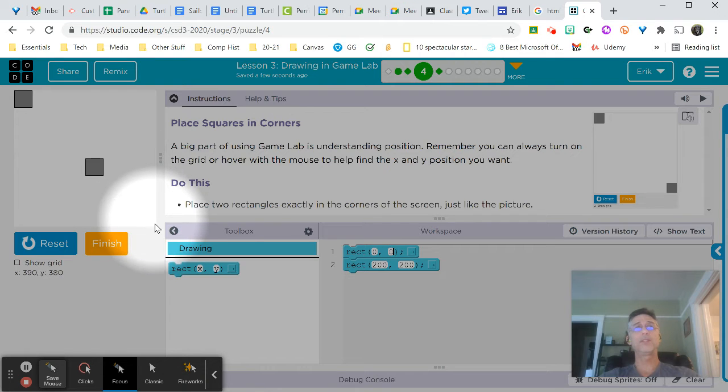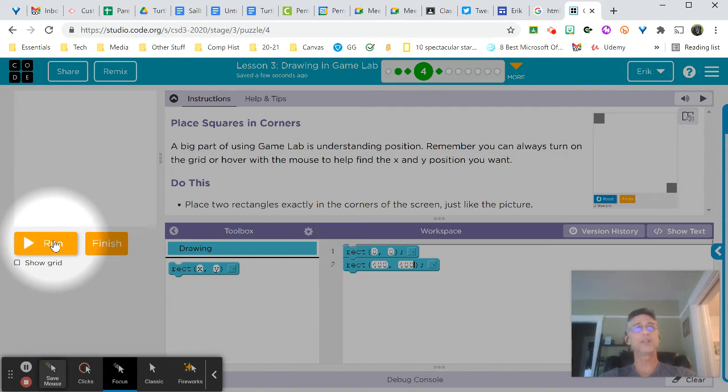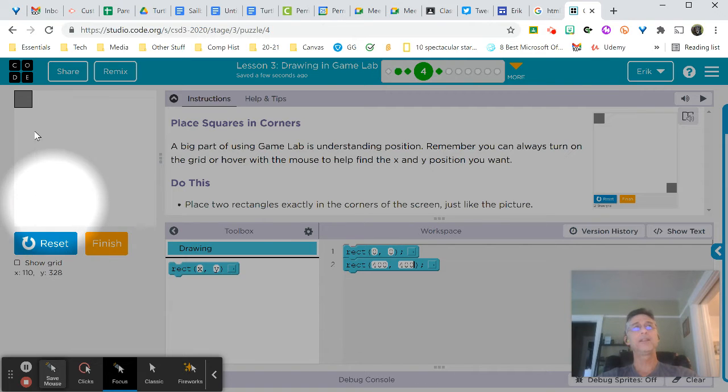So remember, we said that down at the bottom, keep your eye on the numbers right down here underneath where it says show grid when I'm hovering up here. Down in the corner is basically 400, 400. That's the very bottom corner. So if we set these numbers to 400, 400, let's run it and see if we have our squares in the right place. Reset, run. Now you notice we only have one square here in the top left corner. And the other square, where did it go?